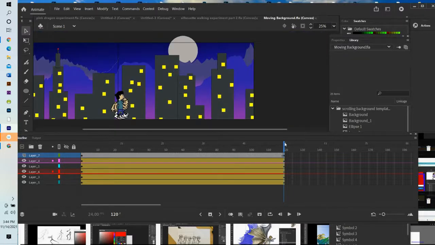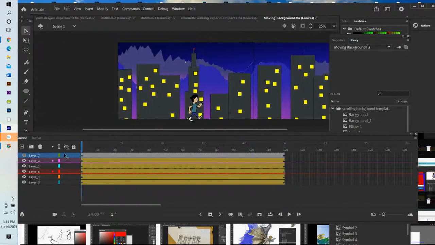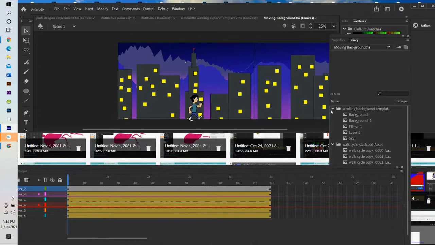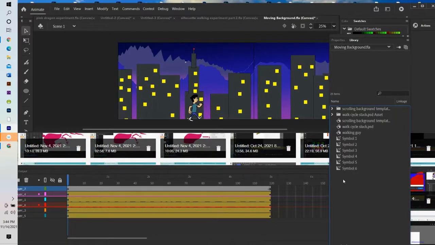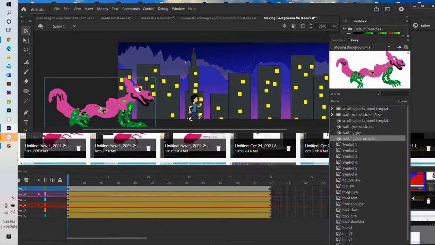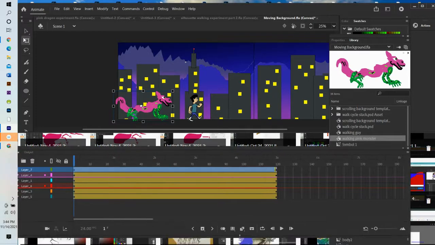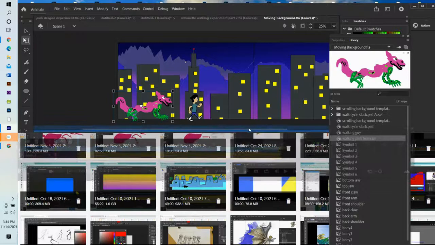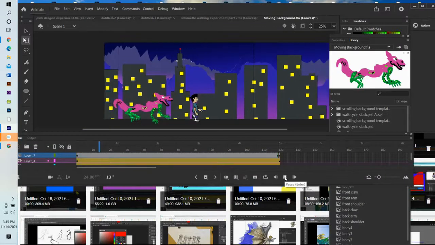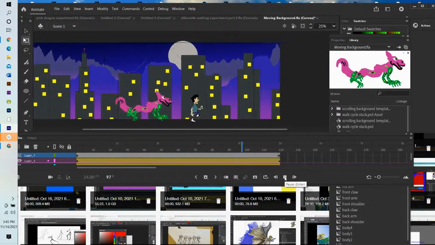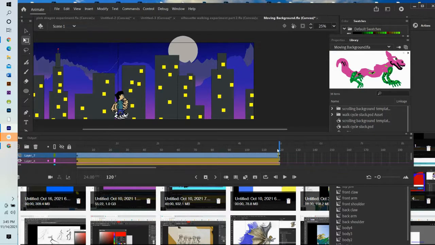All right, let's see. So I've got this old project of this moving background. Okay, so if I want to, all I have to do is go to the library here and paste in Walking Pink Monster. I'm going to take Walking Pink Monster and put him here. I can then make him smaller. Bring him in here. And now if I play my animation, it will look like the guy is either walking his pet monster or the pet monster is chasing him.